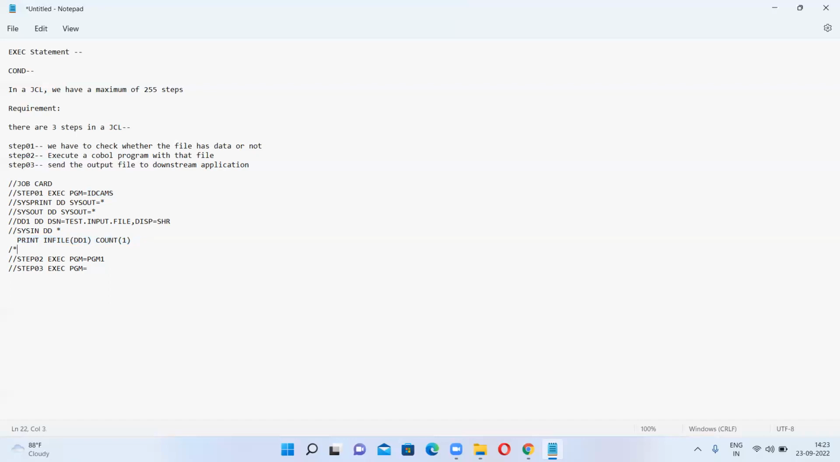So in this JSON, we want to check whether the file has at least one data record or not. The property of this is, maxCC will be 0 if the file has data. maxCC will be 4 if the file is empty. So that is the property.